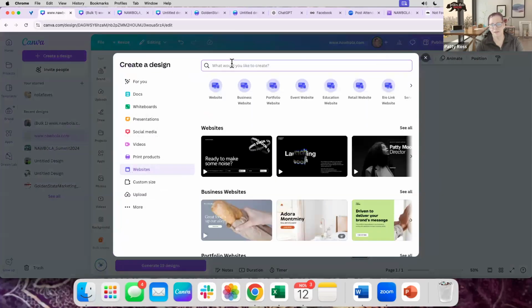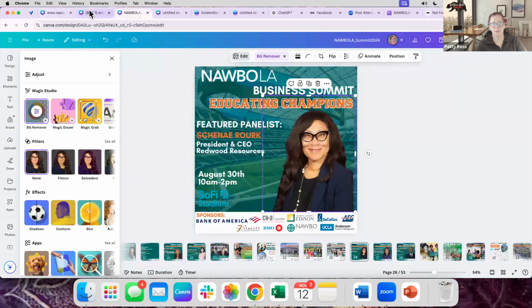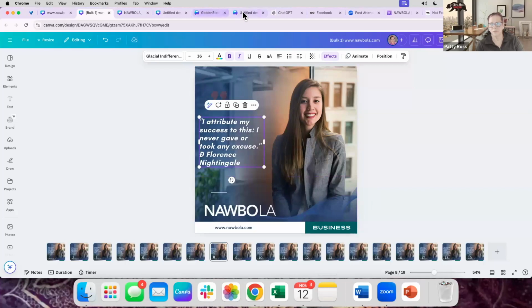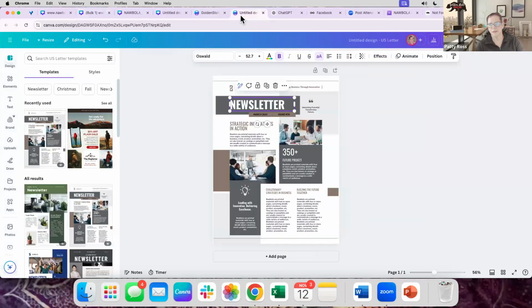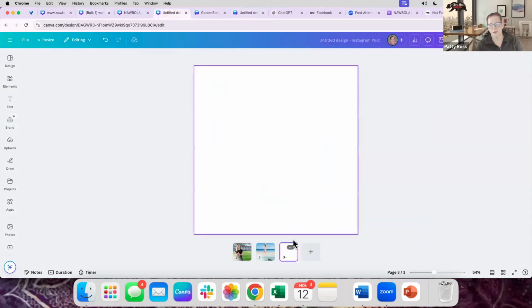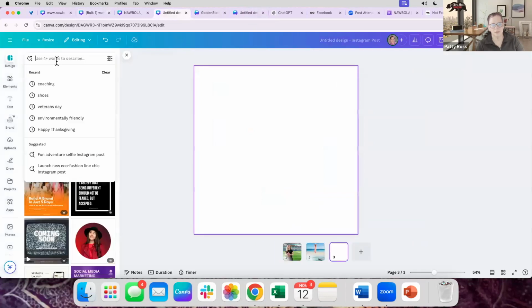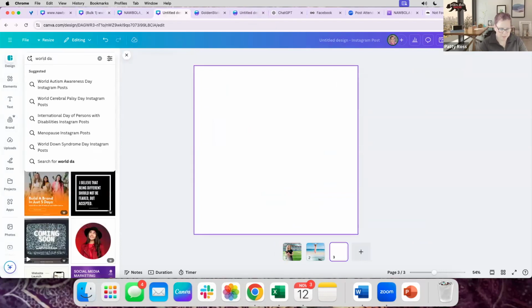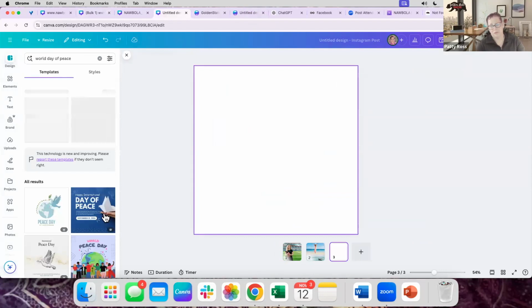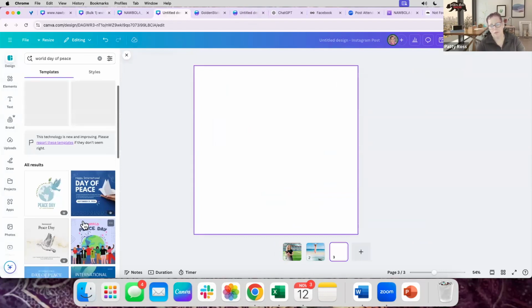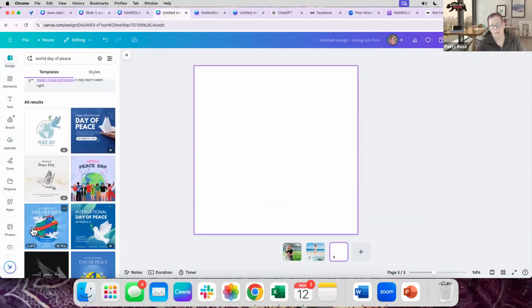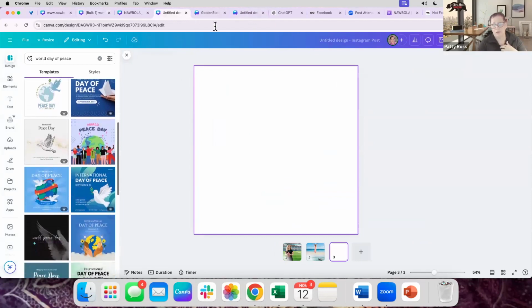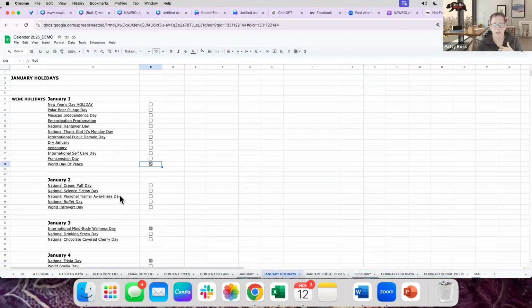Create a design, and let's just go back to one of my old ones. Okay, let's do design. Was that World Day of Peace? So you can always type in those kind of weird holidays and see if they have a template. They might. So yeah, International Day of Peace here, World Peace Day. I'm calling it World Day of Peace. So there are some templates here, or you can again start from scratch. Let's go back, show you that.